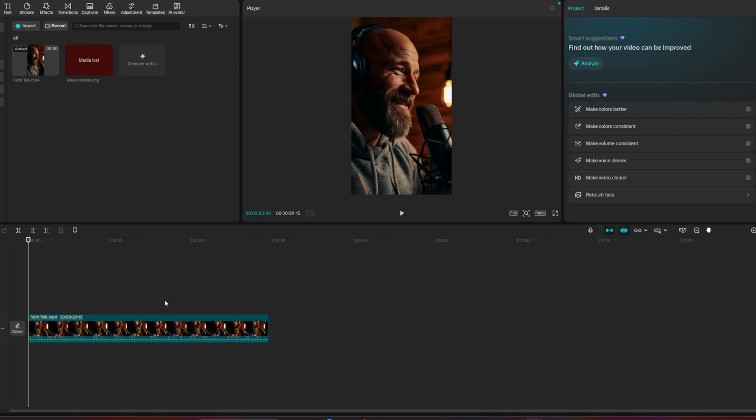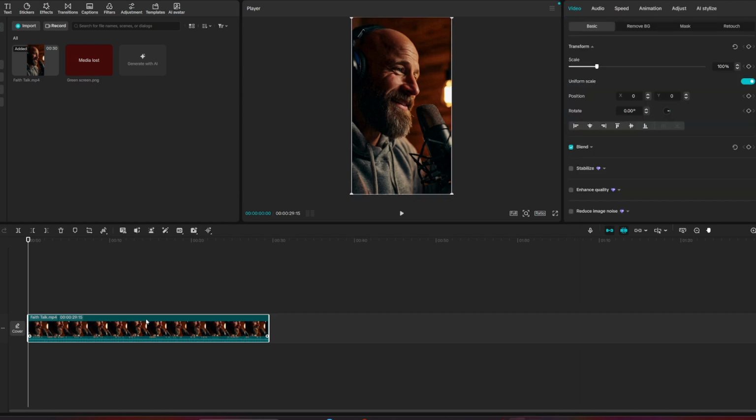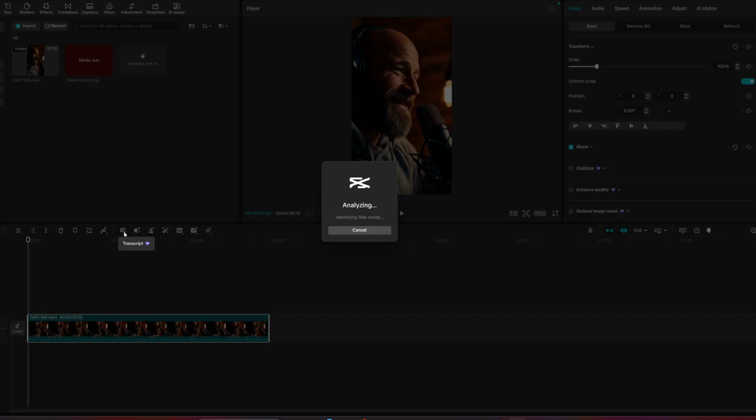Next, click on the video clip in your timeline to make sure it's highlighted. This tells CapCut exactly which piece of media you want to analyze. With the clip selected, look to the upper right area of the workspace for the transcript icon. Depending on your version, it looks like a text or captions symbol. Click that icon to open the transcript tool.